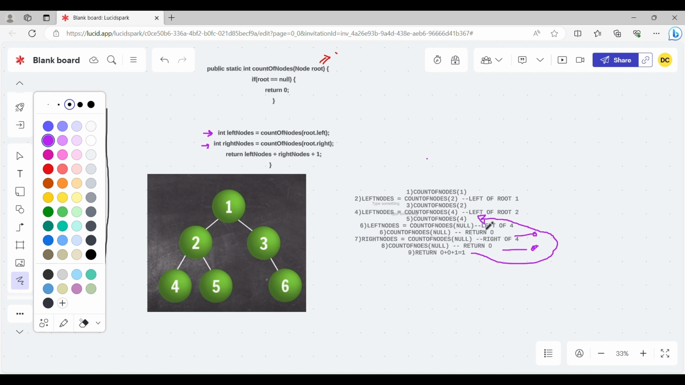That is count of nodes of 4. So count of nodes 4, this line, as you can see, left node is equal to count of nodes 4. So we get the count. What count we get here? 1. Okay, so I passed this 1 here. So here this is null, this is null. From here I get 0, from here I get 0. And fourth value becomes 0 plus 0 plus 1, that is 1, and this 1 value is the value of left node of root 2.